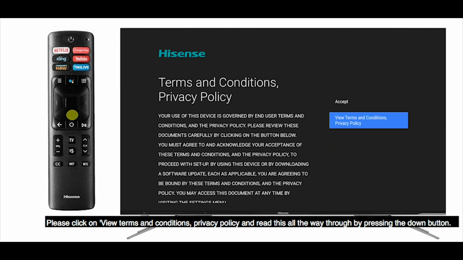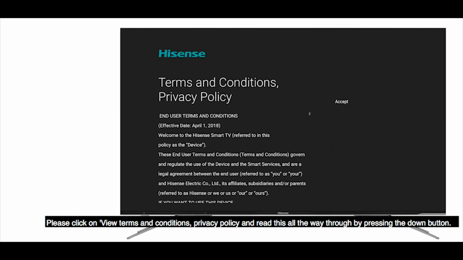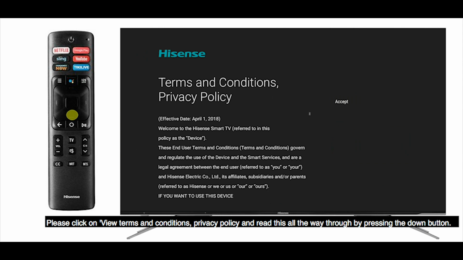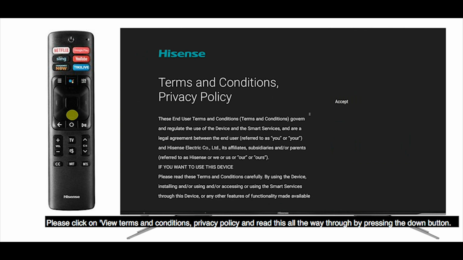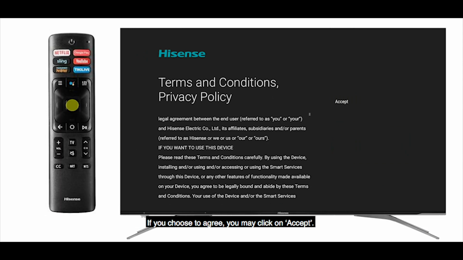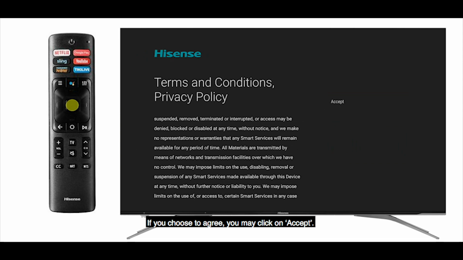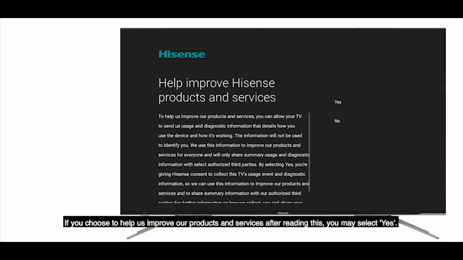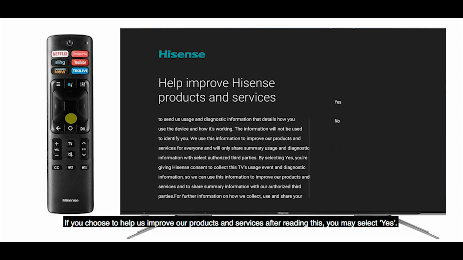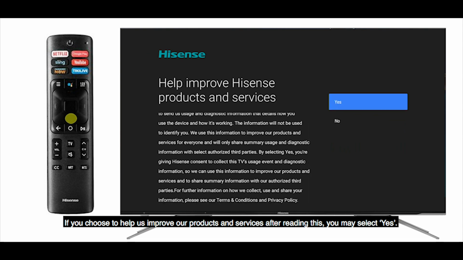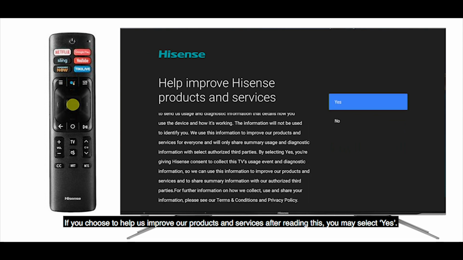Please click on View Terms and Conditions, Privacy Policy, and read this all the way through by pressing the down button. If you choose to agree, you may click on Accept. If you choose to help us improve our products and services after reading this, you may select Yes.